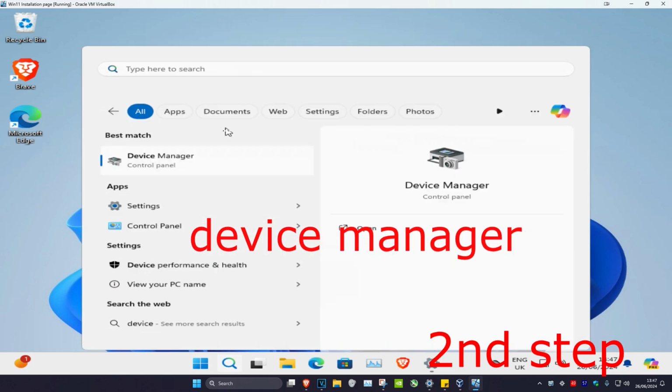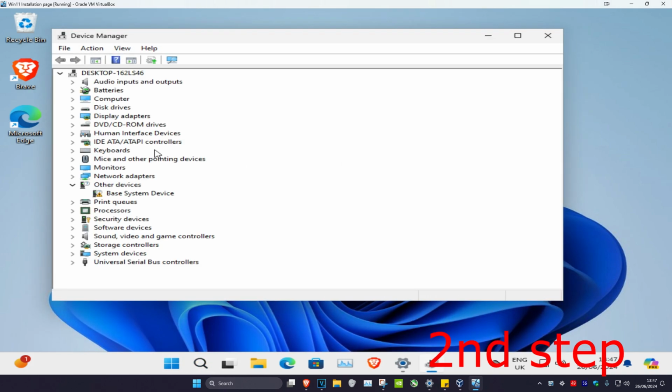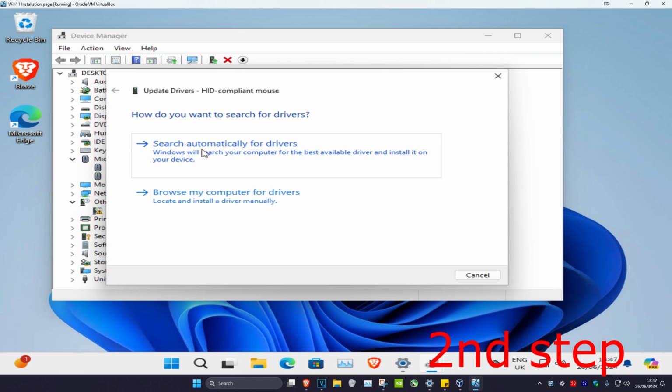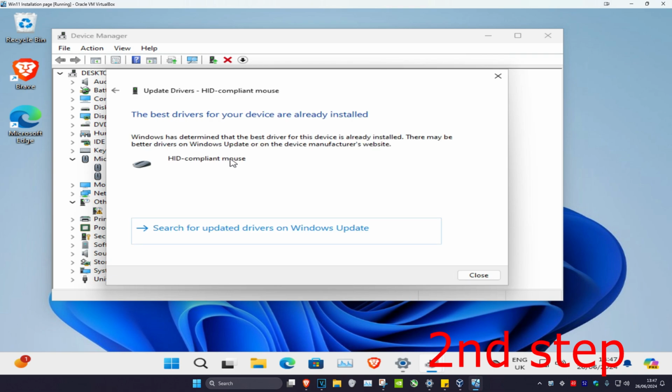Now for the second step, you want to head over to search again and type in device manager. Click on it. Now once you're on this, you want to expand mice and other pointing devices. You want to right click on your mouse, click on update driver, and then click on search automatically for drivers. Make sure that you have the best drivers installed for your mouse.